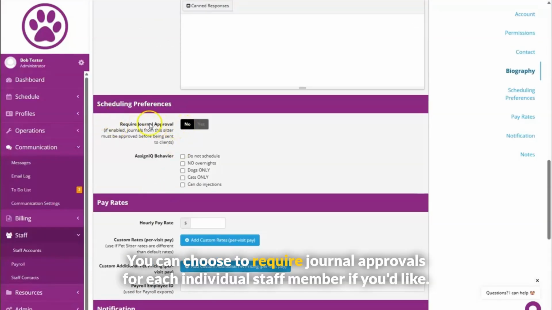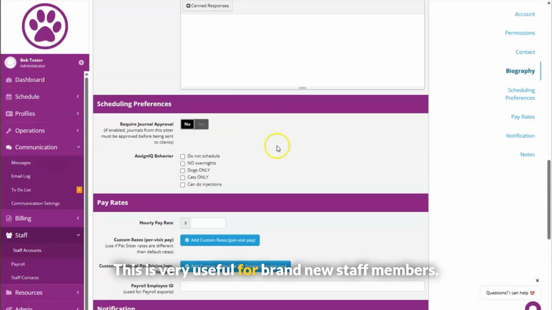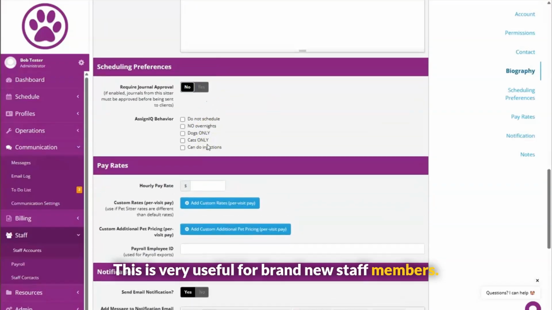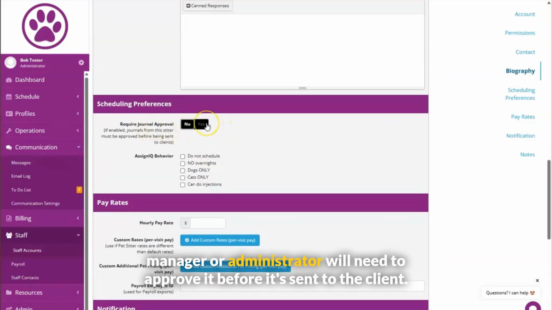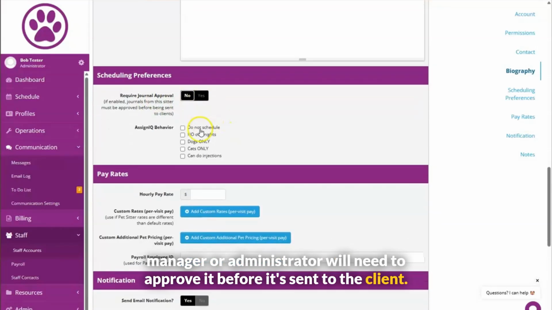You can choose to require journal approvals for each individual staff member if you'd like. This is very useful for brand new staff members. Once brand new staff members send in a journal that needs to be approved, a manager or administrator will need to approve it before it's sent to the client.